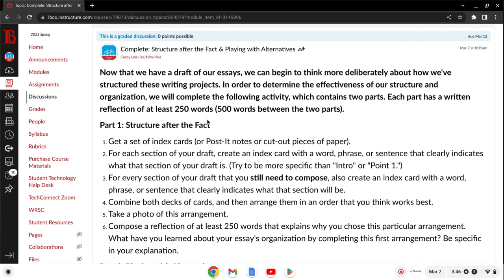In order to complete this activity, you're going to need a set of index cards. Or if you don't have index cards available, you can use Post-it notes. Or if you don't have Post-it notes, you could just get a sheet or 2 of notebook paper and cut out a bunch of cards. But you're going to need some form of card in order to complete this activity. So get a set of index cards or Post-it notes or cut out pieces of paper.